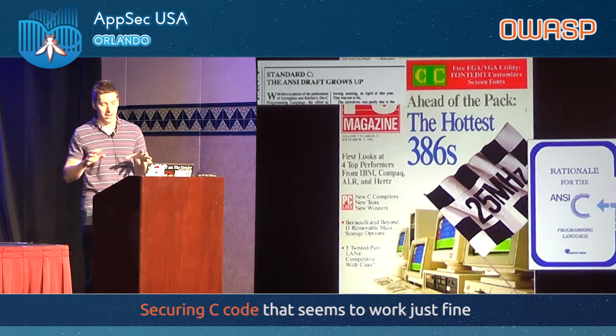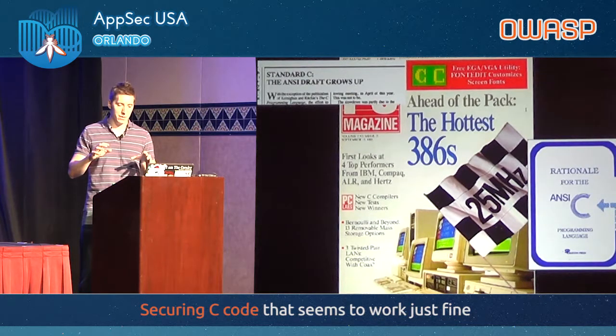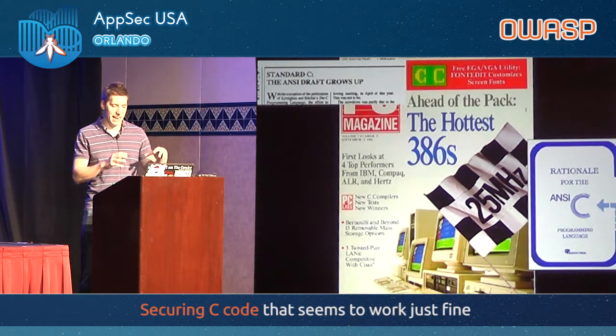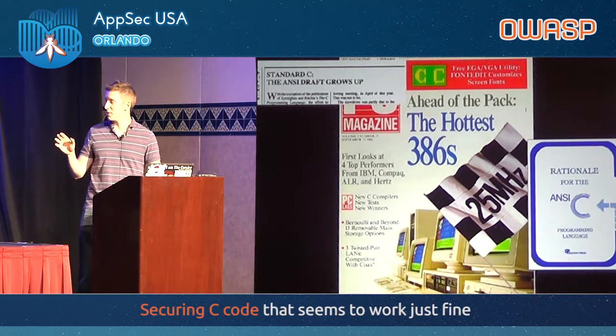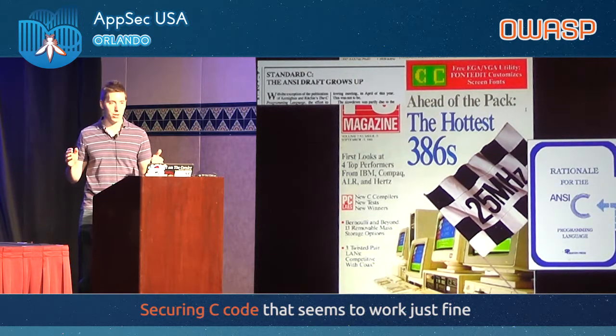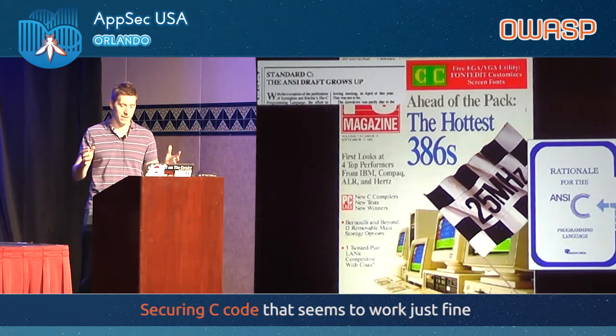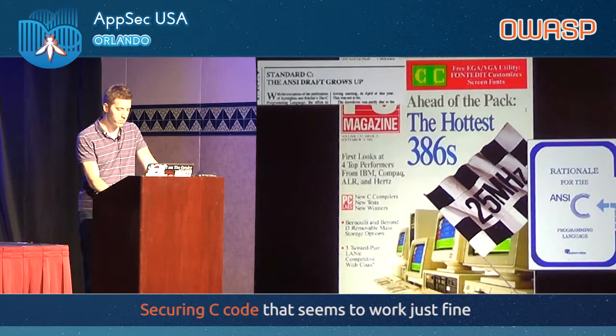In the late 80s and early 90s, when they were publishing this book, C was really taking off. They also marketed it in this magazine. I just wanted to show the cover of that because it gives you an idea of what the environment was like. The community was super psyched about 25 megahertz processors being widely available. So this is what the world was like when C was coming of age.